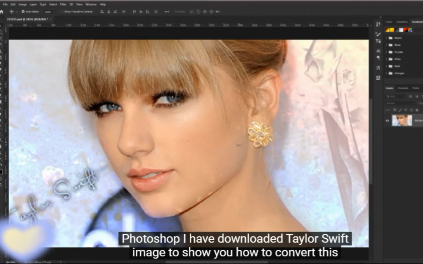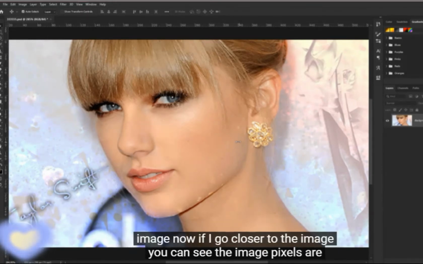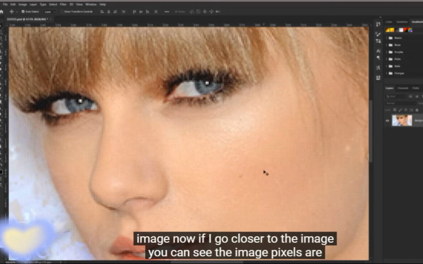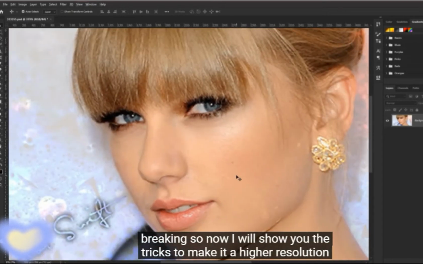How to sharpen photos. I have downloaded a Taylor Swift image to show you how to convert this image. Now if I go closer to the image, you can see the image pixels are breaking. So now I will show you the tricks to make it high resolution.